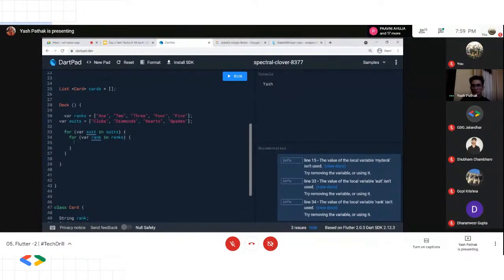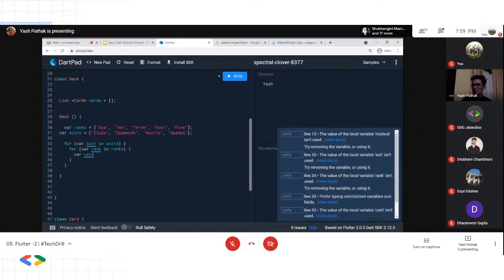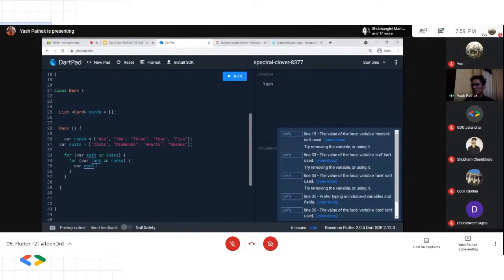Are we holding up? So the first loop will loop over the 4 suits, and the second will loop over the ranks. These are the ranks we have, these are the suits we have. All right. Now I will create a variable card. This variable card will be an object of the class Card. So I will call the class Card, like new Card. And this will contain the current rank and suit.